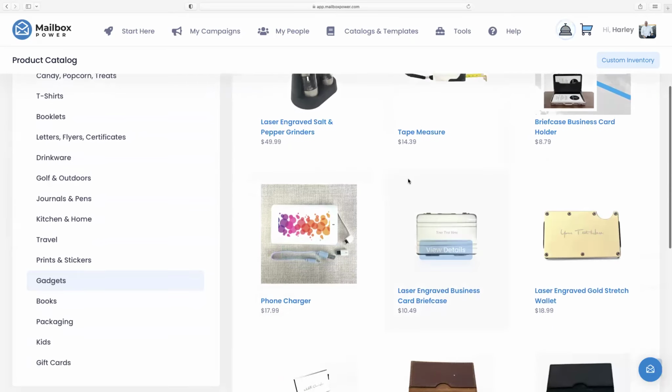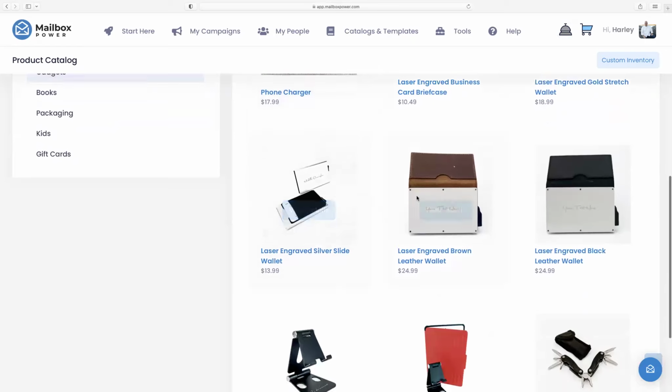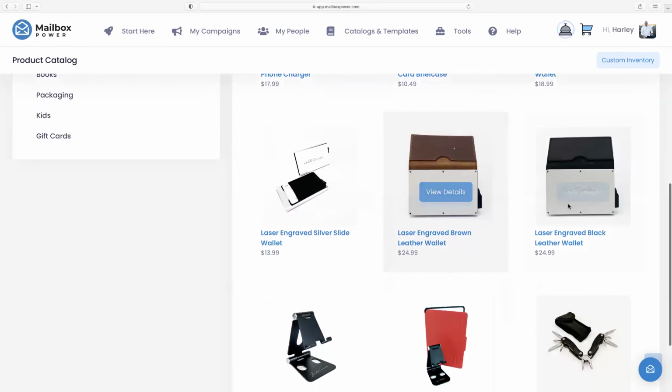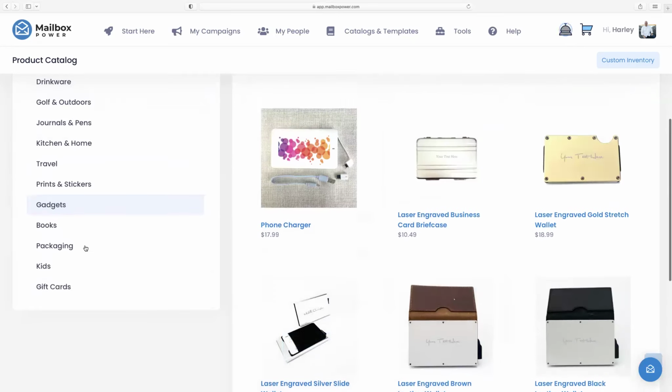We got the tape measure. You can do something cool with that. Phone chargers, wallets. These are the RFID style wallets where you can engrave them with a person's name, phone number, whatever you want. Wow. We just have all kinds of stuff, guys.